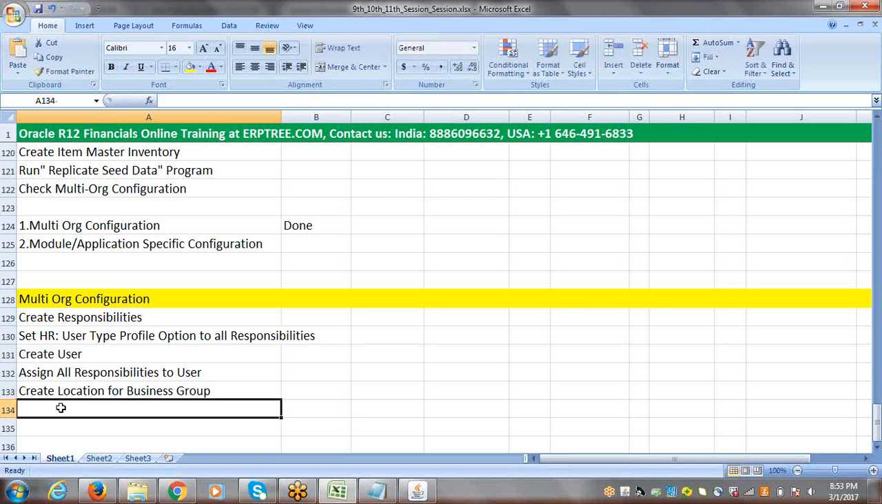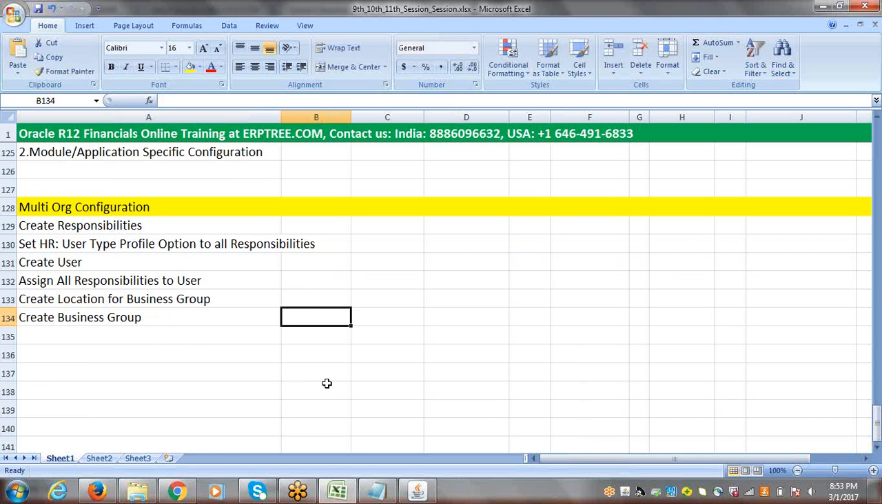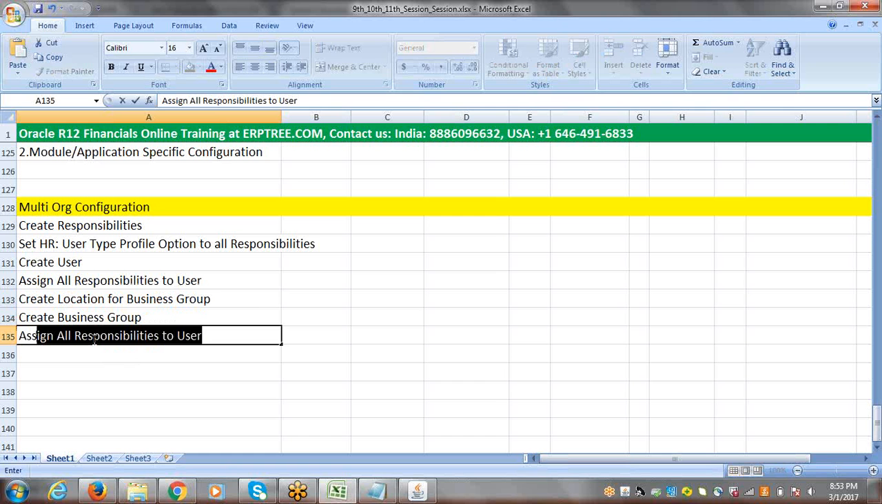After creating the location for the business group, we have to create the business group. I'm not going to write the detail level here. We know how to create the business group. You should remember that, you should be able to explain it and present it. So we created the location for the business group, after that we created the business group also. After creating the business group, we have to assign the business group to all responsibilities.